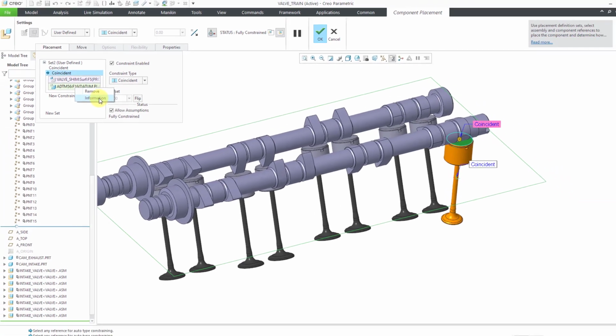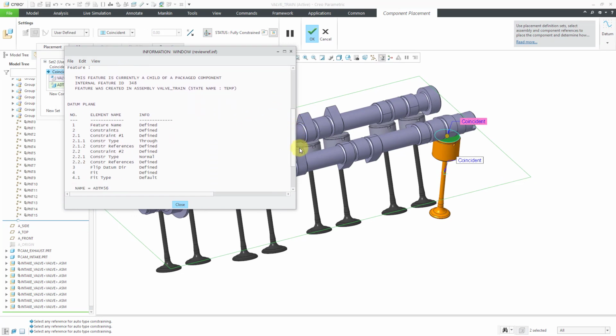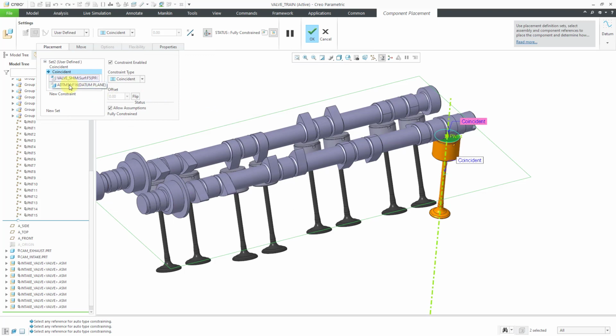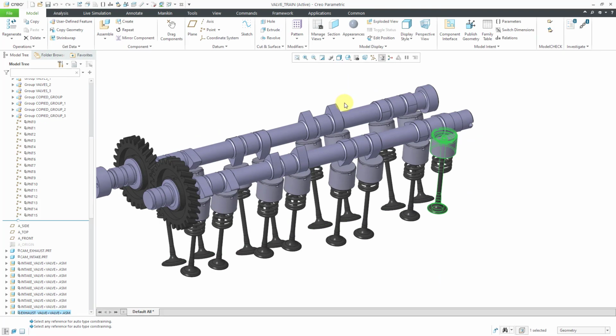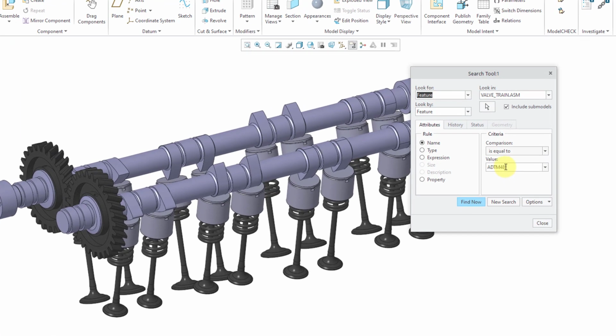And the weird thing is, if I go to the information for this, it says the status is not in geometry. And other information about this indicates that it's some kind of internal plane. If you take a look for this ADTM 56, we're not going to be able to find it. I'll go to the search tool. Let's look for a feature.